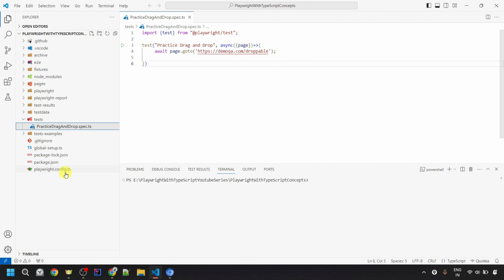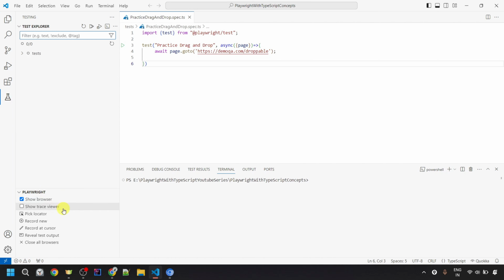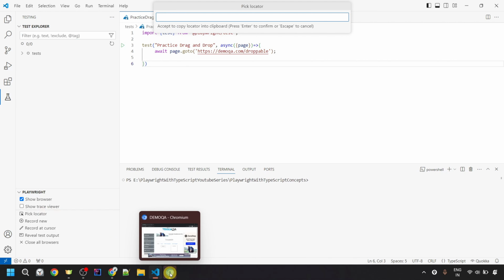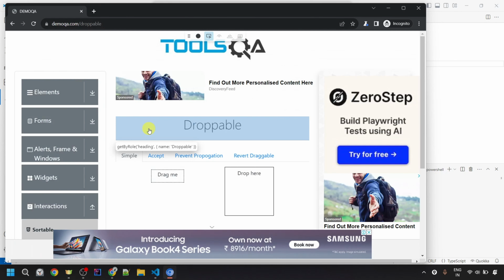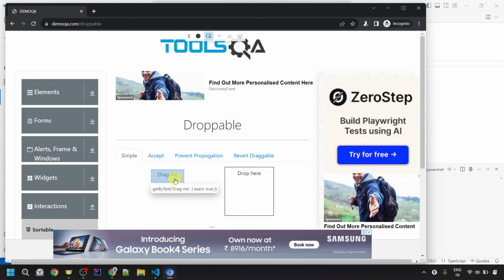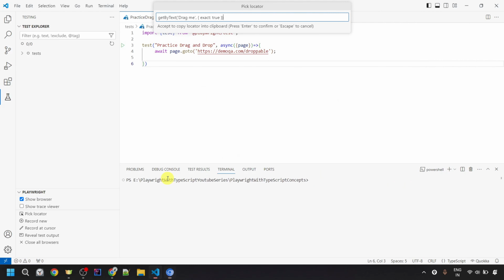So let's use the pick locator to detect the locator. Here I've already opened this Playwright browser with this link. I will mouse over onto the source element, which is the Drag me box. Here I am able to see this locator, which is using the getByText method. Here I will click, okay, and then go to VS Code. The same locator I am able to see here. Hit enter to copy it.